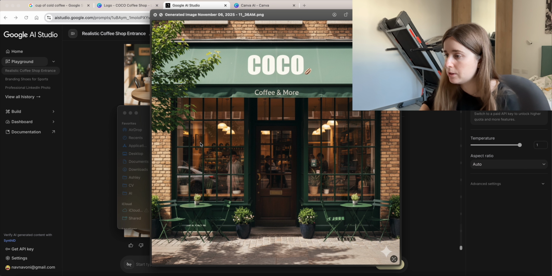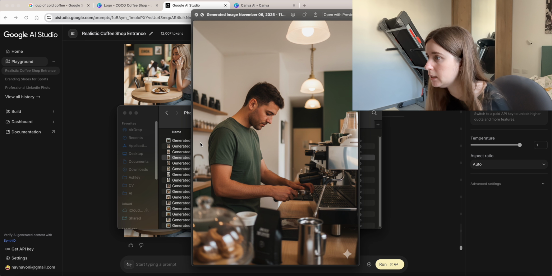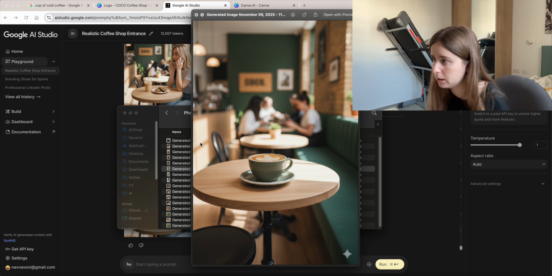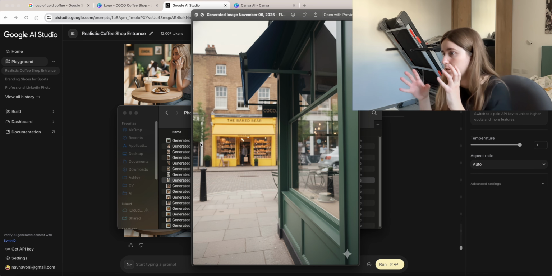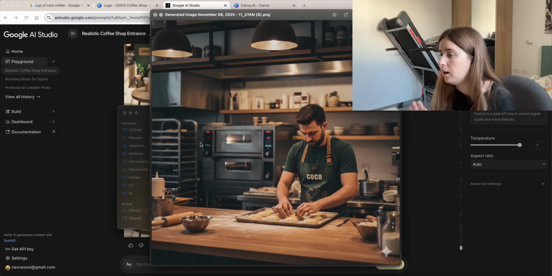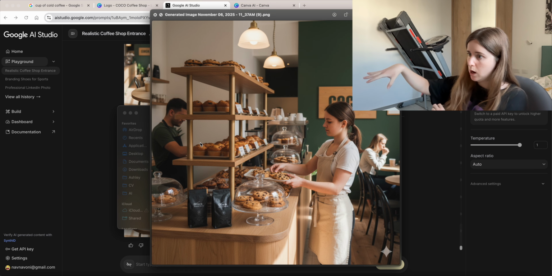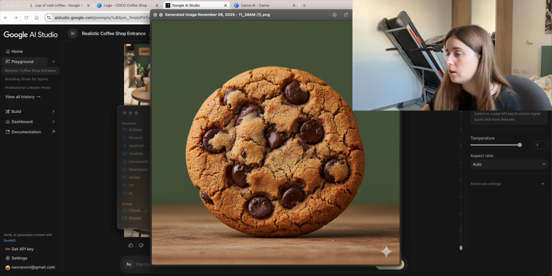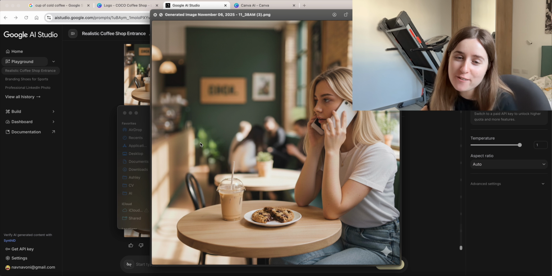Here we have the outdoors of the coffee shop. Here we have cold coffee, a barista, a coffee machine, the barista making coffee, a coffee cup on the table inside the coffee shop, looking at the streets, outdoors into the coffee shop. Someone baking cookies, the barista on the left side, people on the right side, a cookie shelf, a hand holding a coffee cup, a cookie, and a girl speaking on the phone.